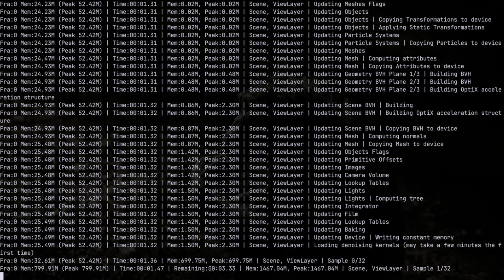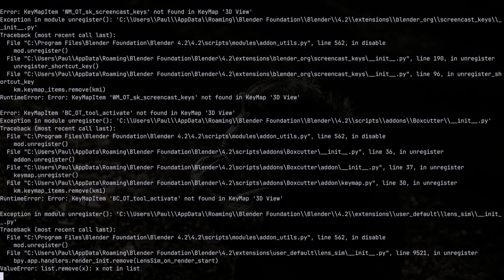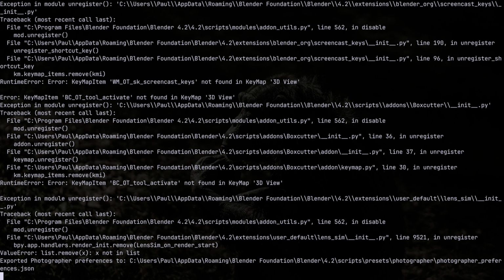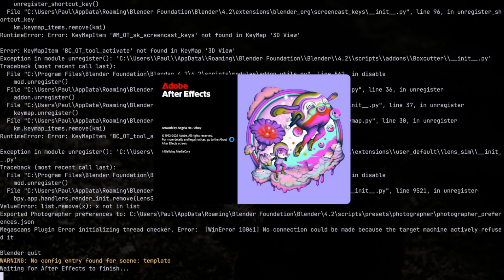All right. Let's see. All right. So it rendered right there at the bottom. It's going through the samples, finished, and then it's going to launch After Effects again. Here we go. Boom. It's launching. It should update it.